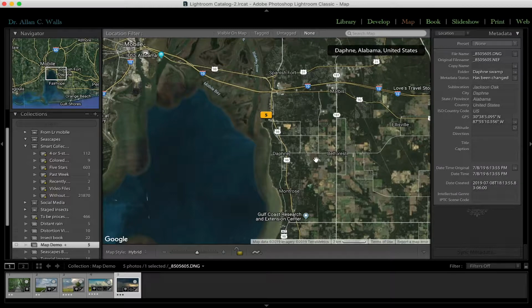Now, it doesn't change where you have them stored in your collections or where you have them stored in your filing system. That all stays the same. So this is an added level of organization.